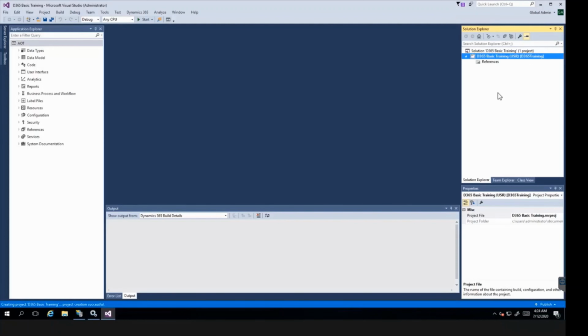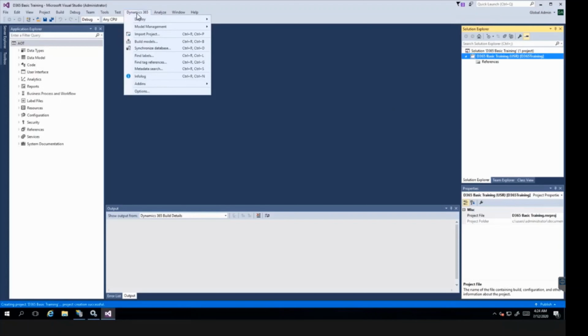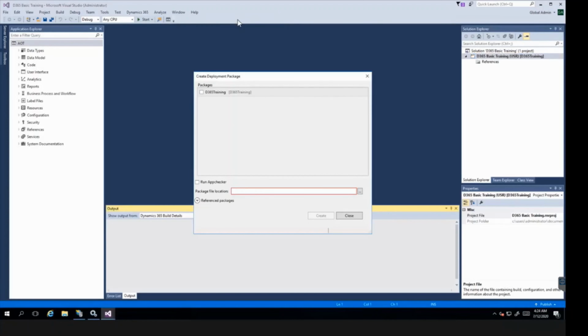Now, once we complete this customization, if we have to deploy it in another environment, we need to have a package. A model always belongs to a package. A package is a deployment unit of one or more models, and its primary purpose is deployment from one environment to another. So to create a package, in the Dynamics 365 tab, same, in deploy, create deployment package. Now see, you select your model which we created just now.